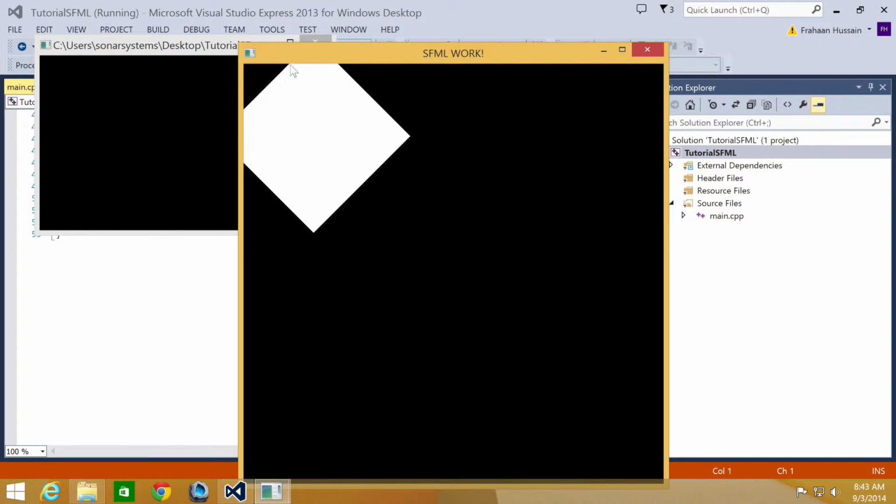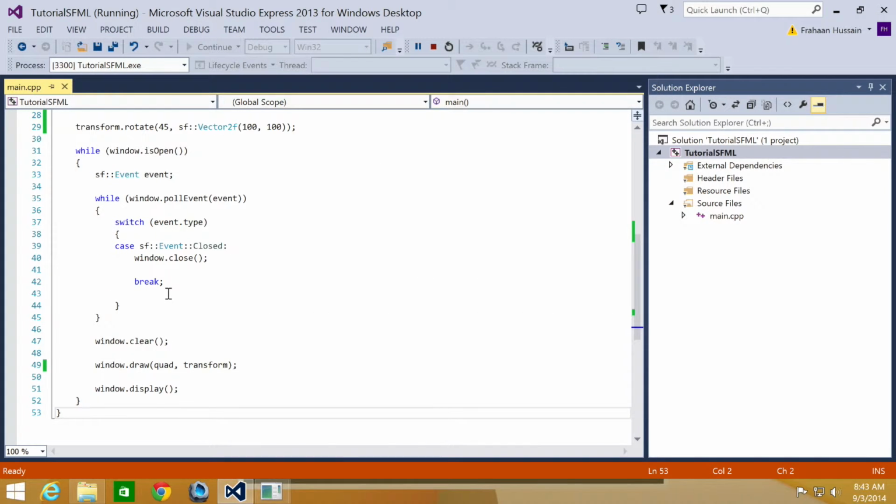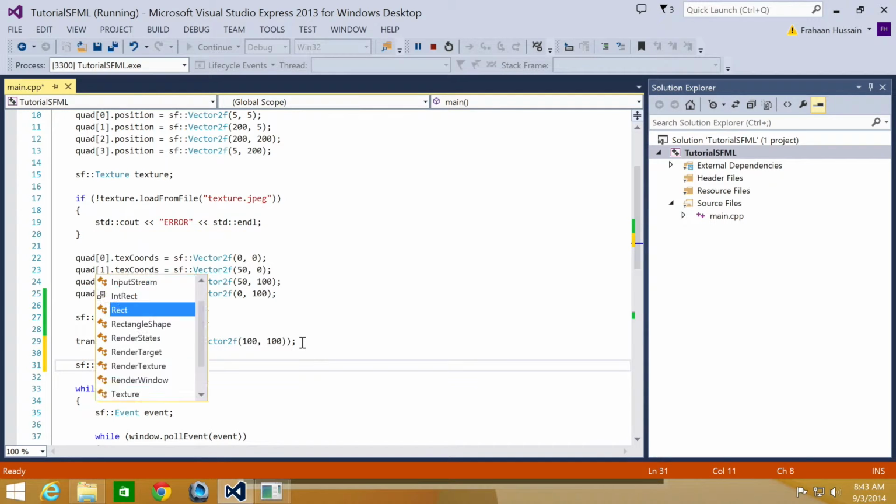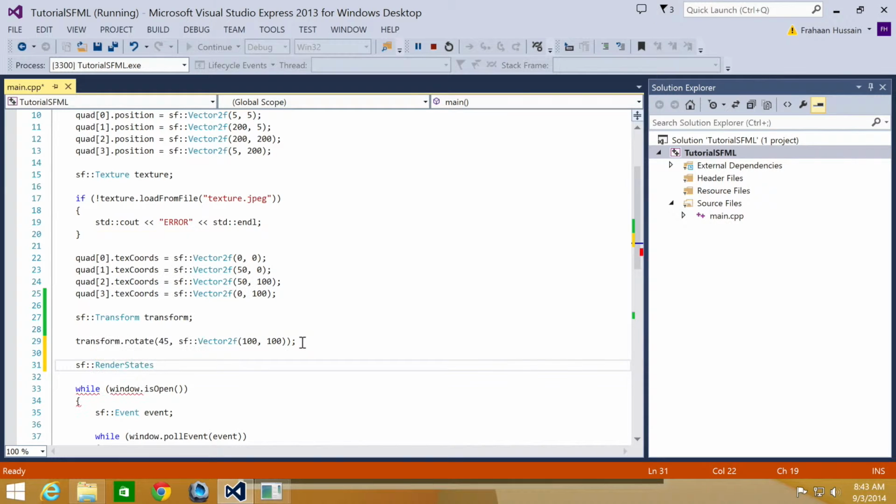Now we have our square, or our vertex array, drawn, and it has been rotated, but as you can see, the texture is no longer visible. So if you want to have a transformation and a texture, what you need to do is use a render state. SFML has these built in, so what you do is sf::RenderStates, and name it whatever you want. I'm going to call it states.